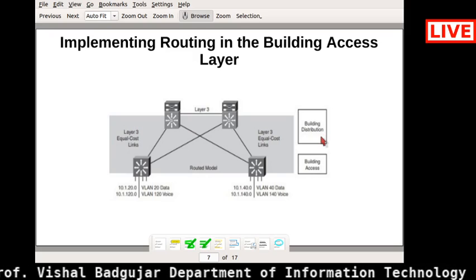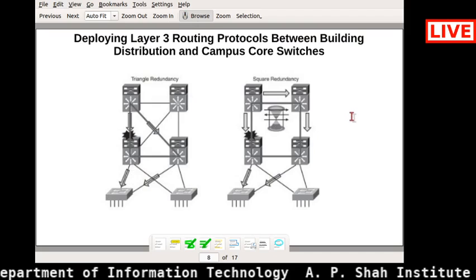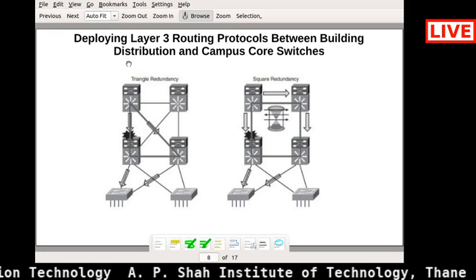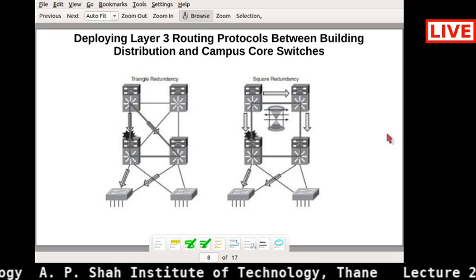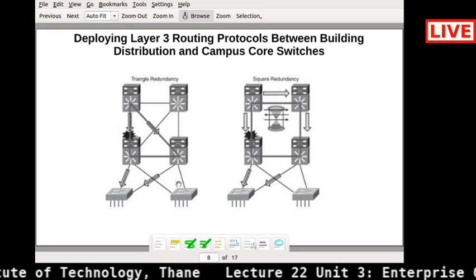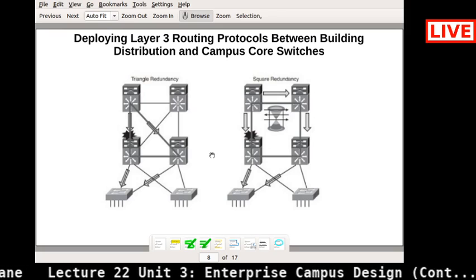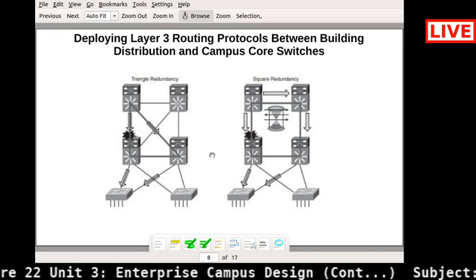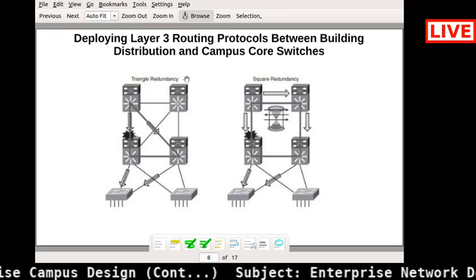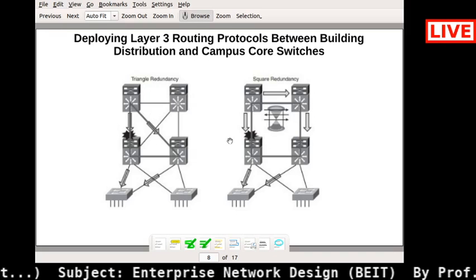building access layer. The next point is deploying layer 3 routing protocols between the building distribution and the campus core switches. If you see in this diagram, I am giving you two examples here for deploying layer 3 routing protocols between the building distribution and the access layer. We have triangle redundancy over here, and square redundancy over here.